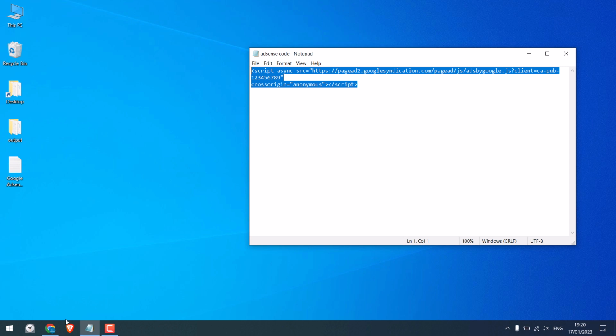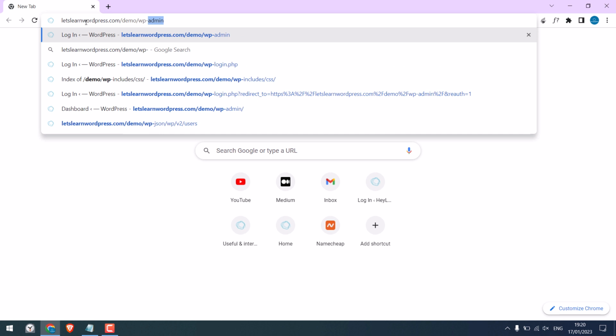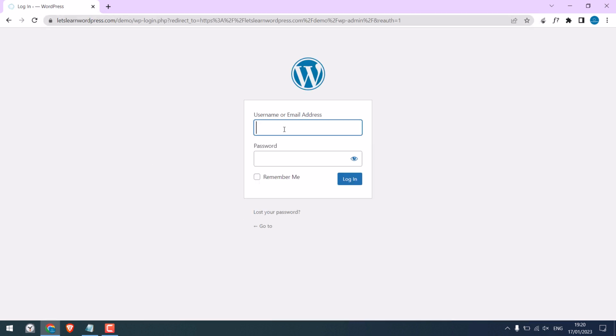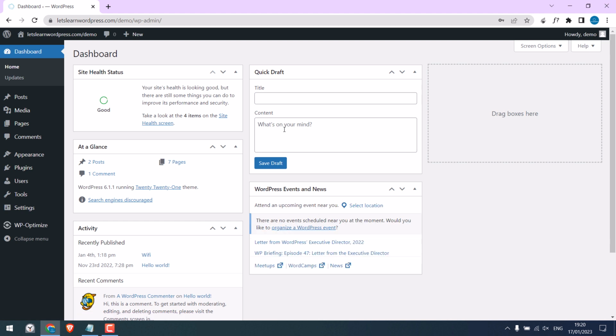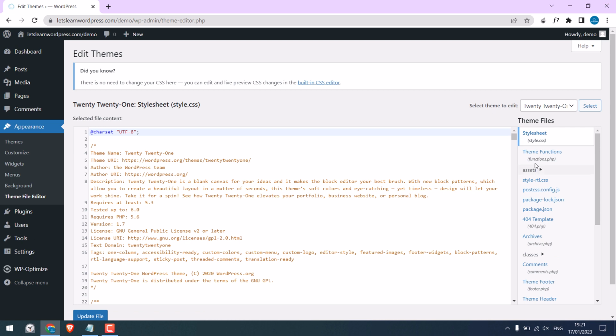In order to do that, let us log in to our WordPress dashboard, wp-admin. Enter the credentials. So we are in the dashboard. Now, to add the AdSense verification code without using any plugins, go to Appearance and Theme File Editor. Go to Theme Functions.